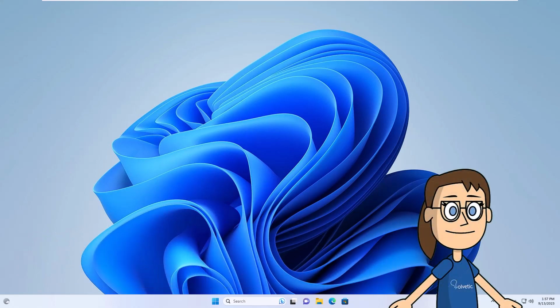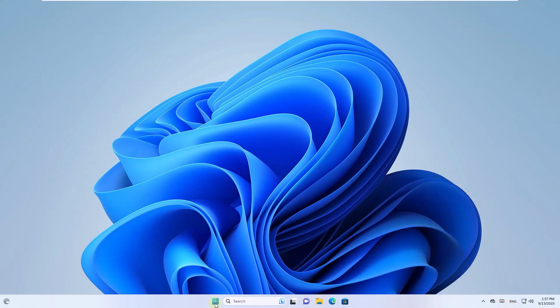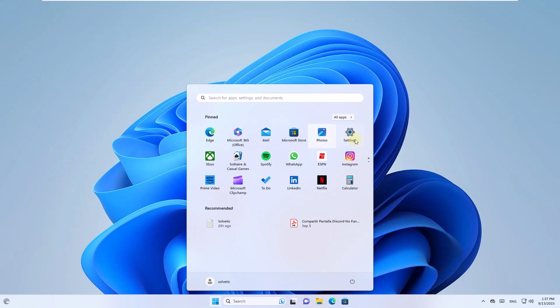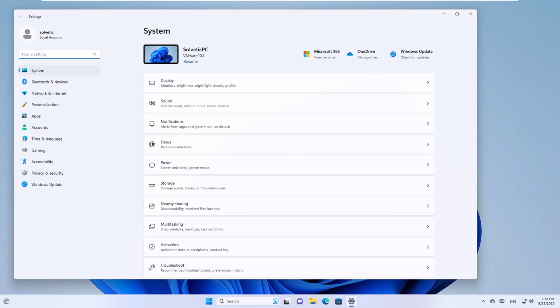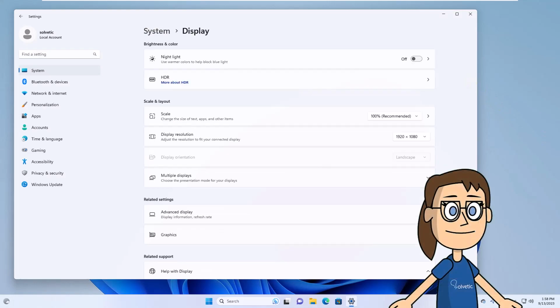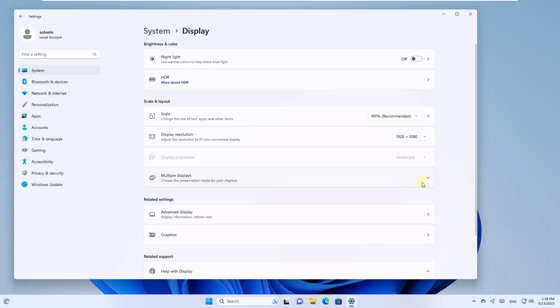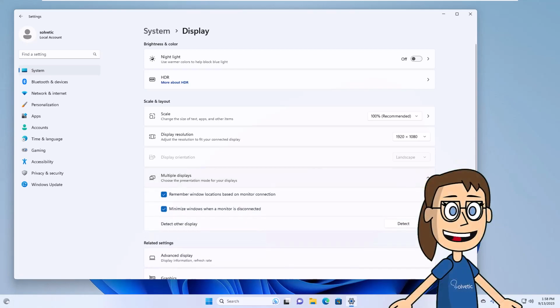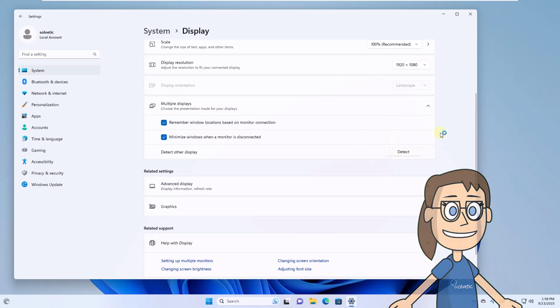To start, click on the Start menu, then click on Settings. In the System section, click on Display. Now click on Multiple Displays. Then, in the line Detect Other Display, you can click Detect.